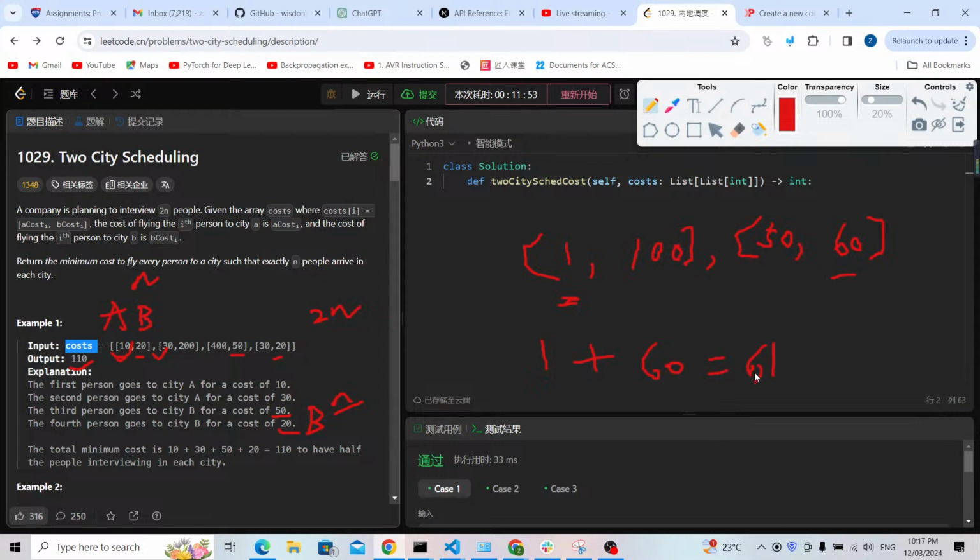But exactly how can we calculate it? This is the greedy idea. For each array, we check the difference. For 1 and 100, the difference, 1 minus 100, is minus 99. But 50 minus 60 is minus 10. So we check the difference, and if it is smaller, what are we going to do?